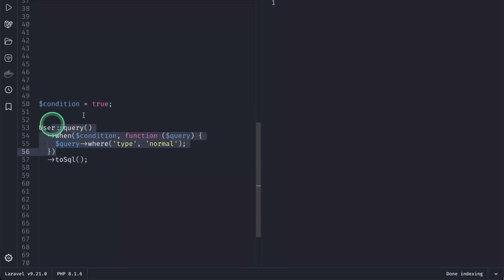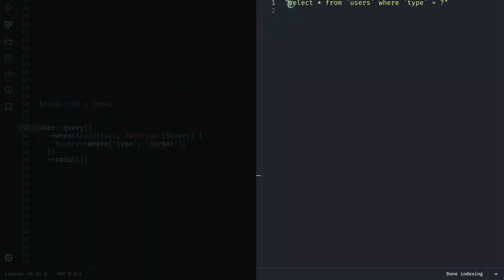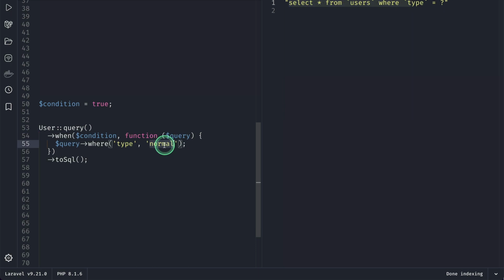In here is a condition, true or false, and then we had to pass a closure. Inside the closure, we would get this query and we would just do the where condition. This is exactly the object that is returned after this one. So if I run this, then I'll get this select all from users where type is question mark. It is just showing the binding, which is actually normal.